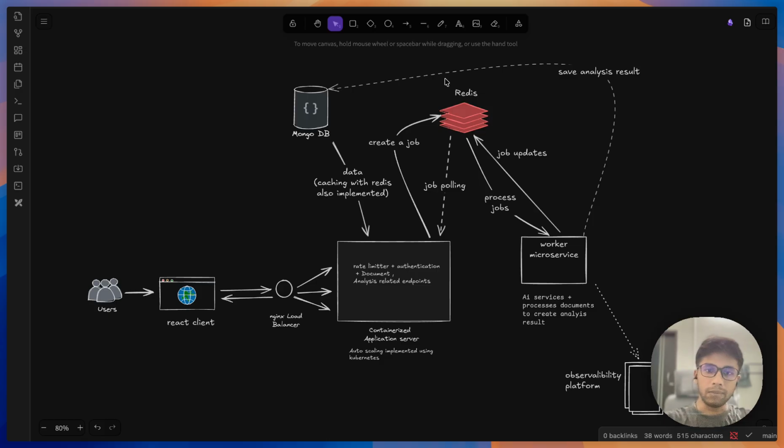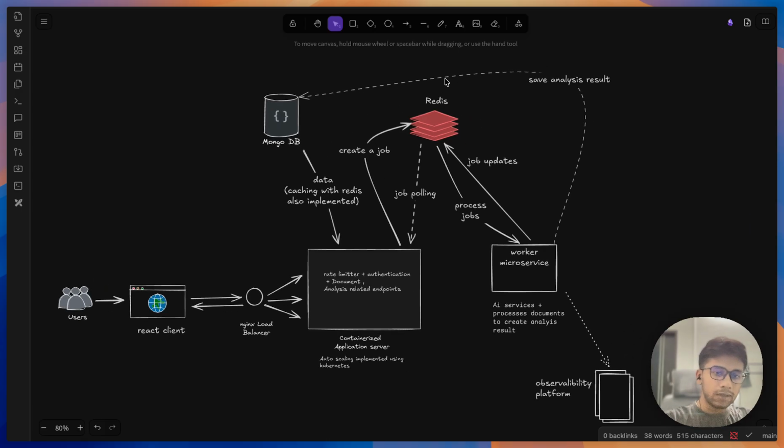Design of this application. Firstly, I will go through the main components of this system and how it is implemented, and then we will see how the document uploading and the report generation process works.